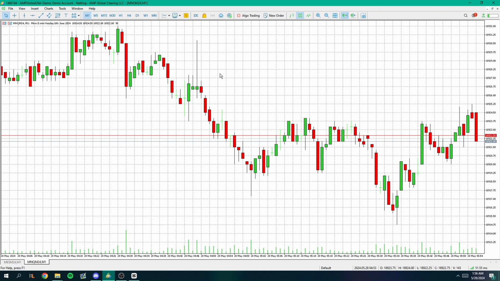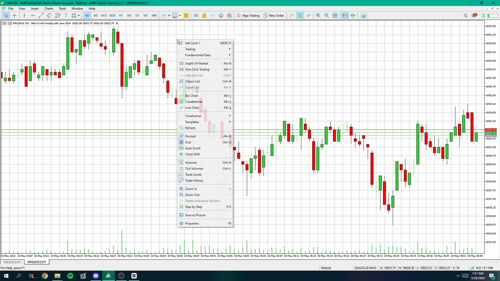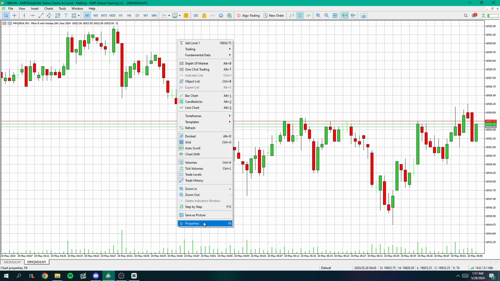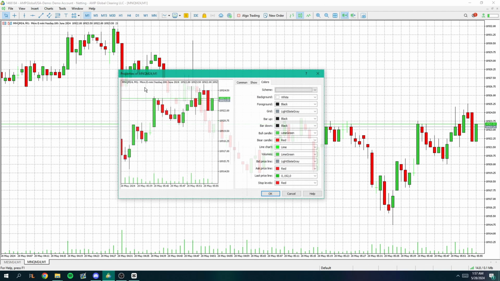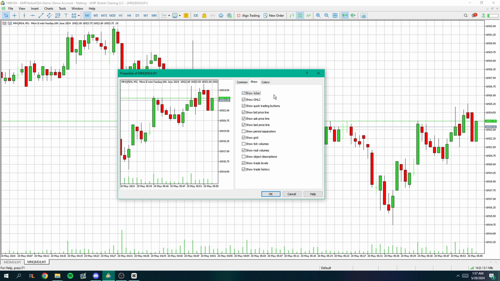And let's go ahead and just do some very basic customization on our chart. Okay, so we can right click our chart and go to properties here at the bottom. You can also access properties by pressing F8 on your keyboard. And I like to just go to show here, and I like to take off a few things on my chart. Of course, you guys can customize your chart any way that you like, but these are just my personal preference settings.